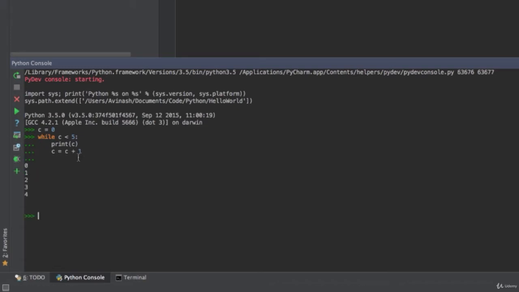If you don't specify c is equal to c plus 1, then our c will remain 0. And 0 is always going to be less than 5, so this condition will always be true and will cause our computer, our PyCharm, everything to crash. So always make sure that somehow, somewhere, your condition over here is becoming false.